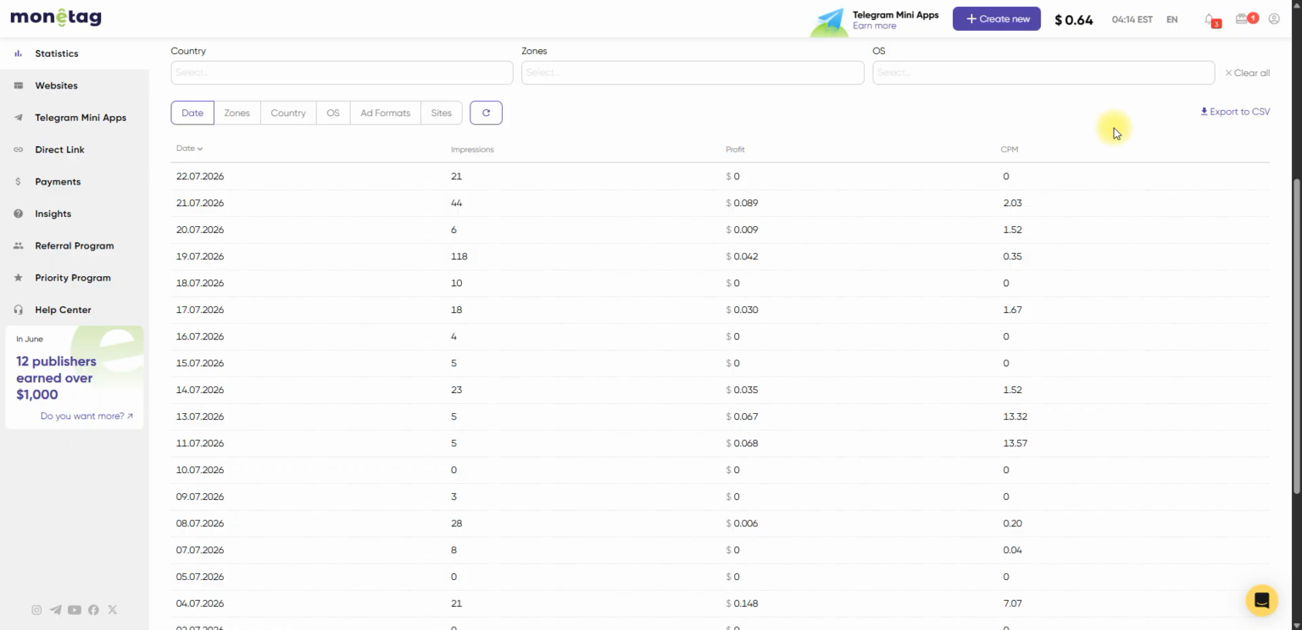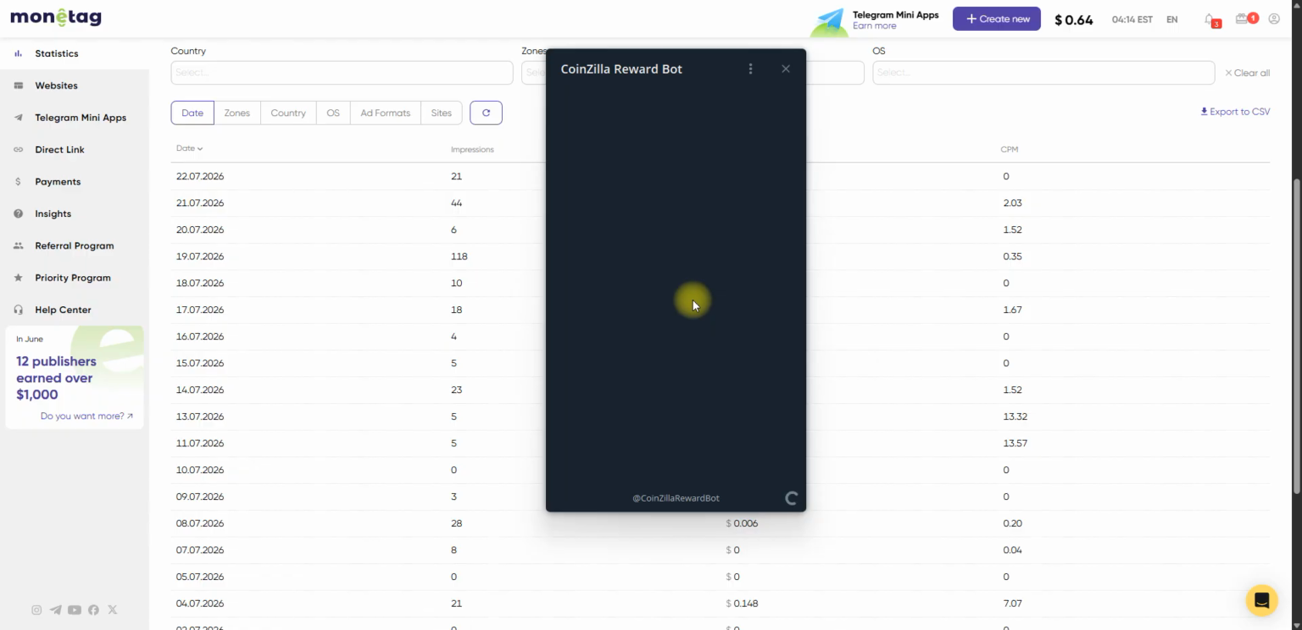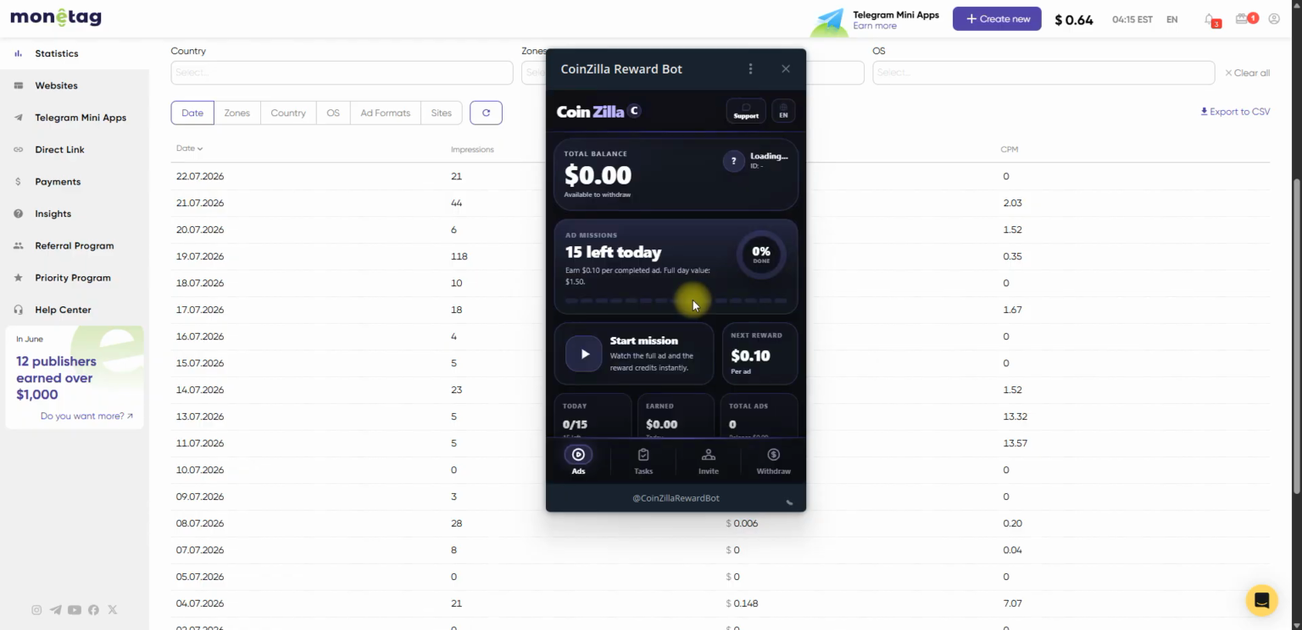Let me show you how you can run your own Telegram mini app and earn from the monetizations. We built a Telegram mini app where users can watch ads and complete the tasks and earn rewards. So here is the main ads page.